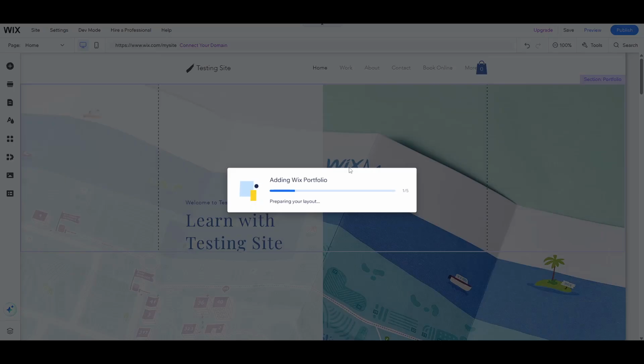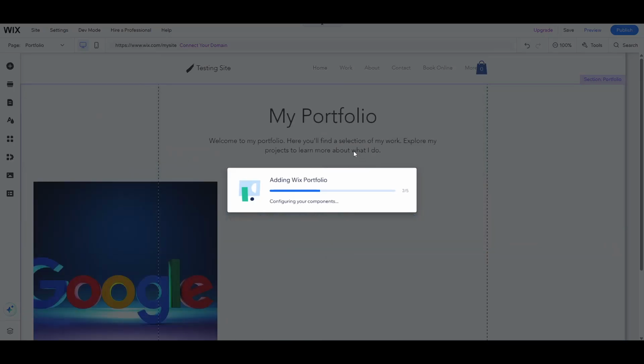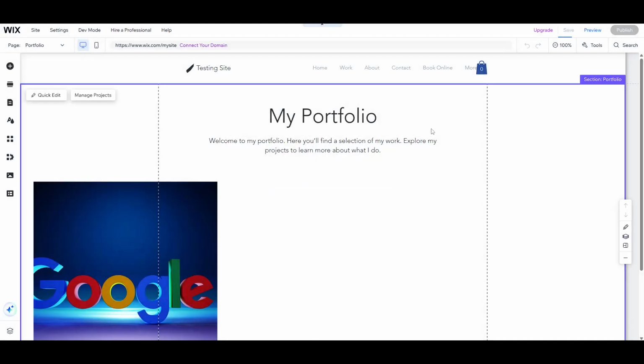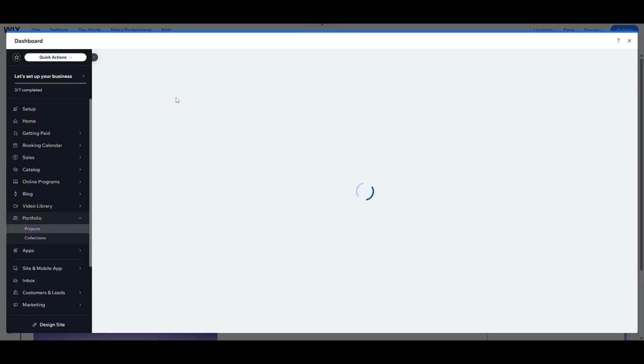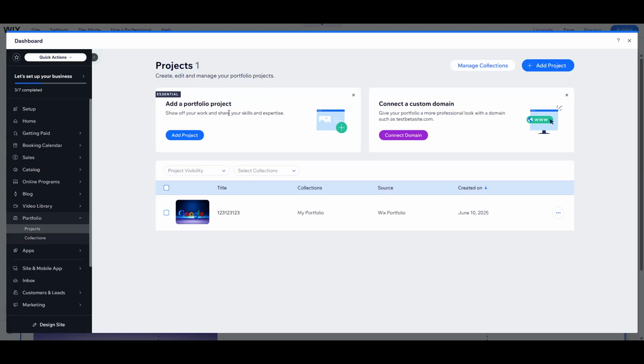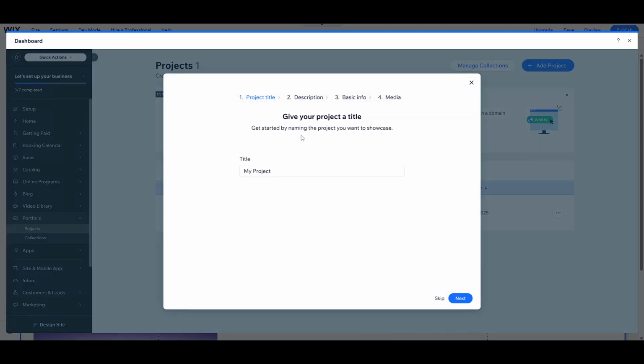Now that the app is installed, the next step is to create your projects. Projects are the cornerstone of your portfolio, allowing you to display individual pieces of work in detail. Begin by clicking on the Portfolio page element within your Wix editor. This gives you access to the Manage Projects section. Here you'll want to click on the plus Add Project button, located at the top right of your screen.